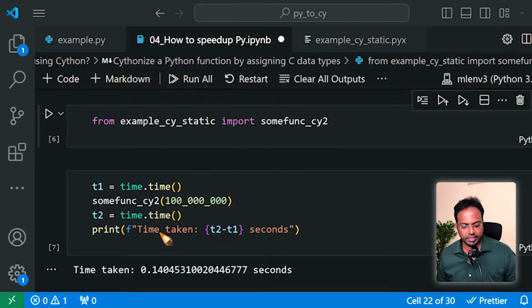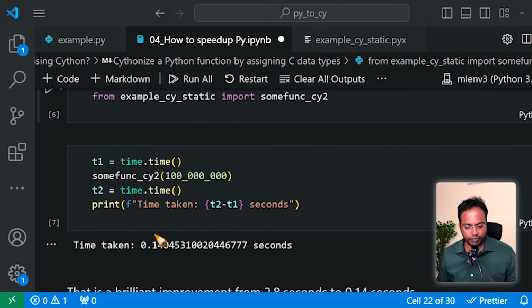On running this, see here the time gain. We went all the way from 6 seconds to 0.14 seconds. That's a huge gain in speed. We went all the way from 13.5 seconds to 0.14 seconds. All right. So can we do better than this? Yes, we can do better than this.